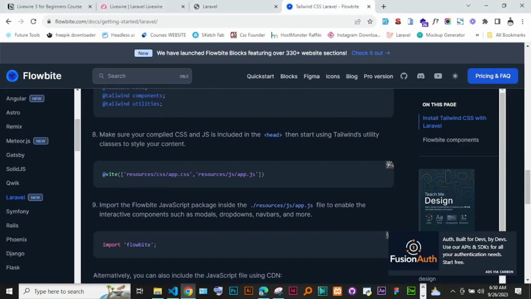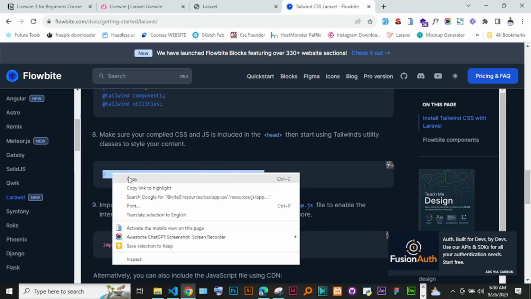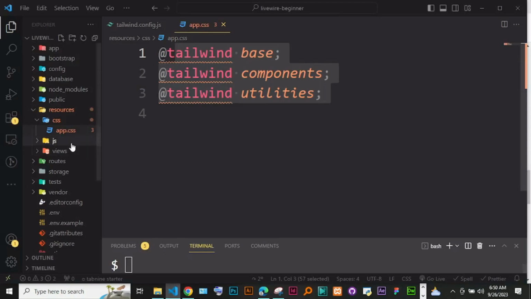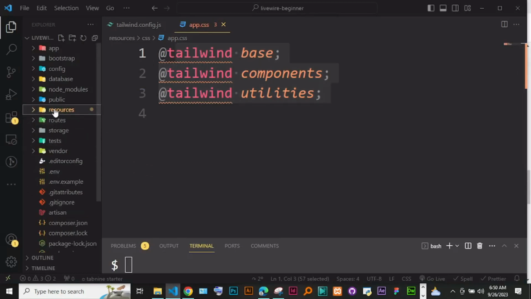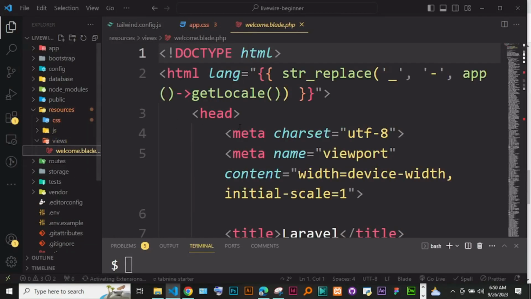They say make sure you're using your compiled CSS, and you can include this in the head. So simply copy this @vite. Laravel is using Vite for compilation of resources, so we are going to use this directive and put it in the head. So copy this line, and go inside resources, views, and welcome.blade, this one here.